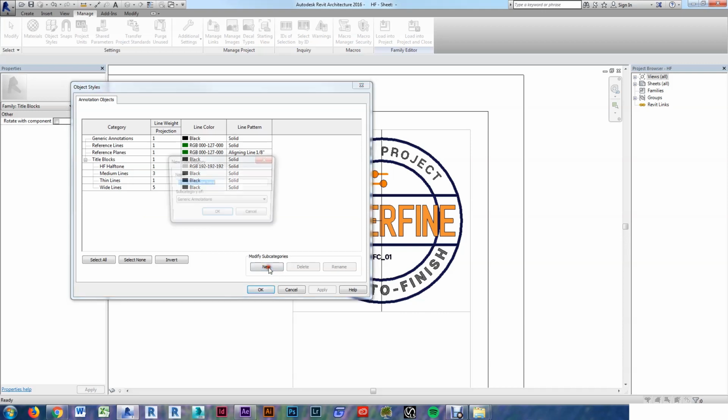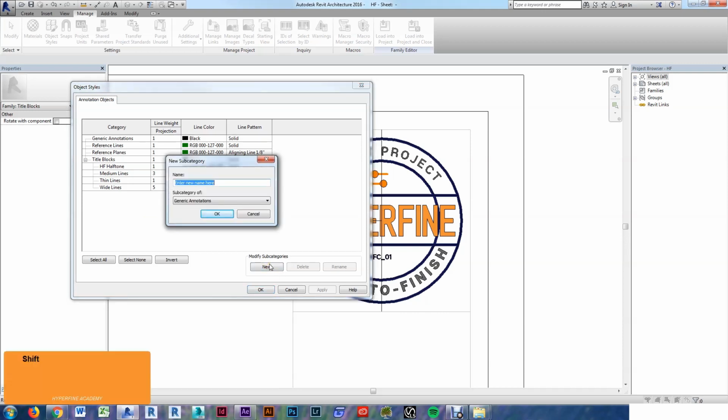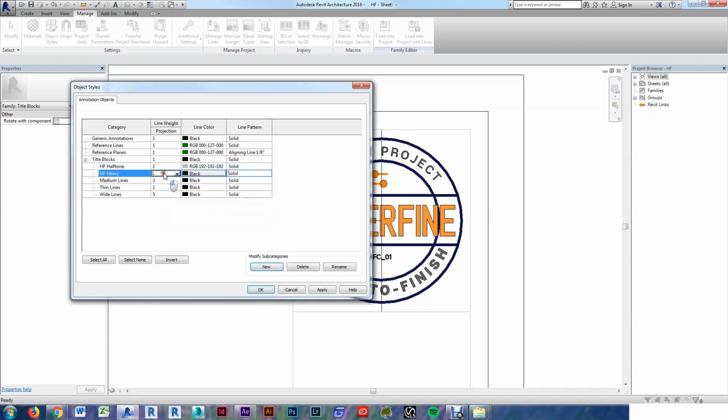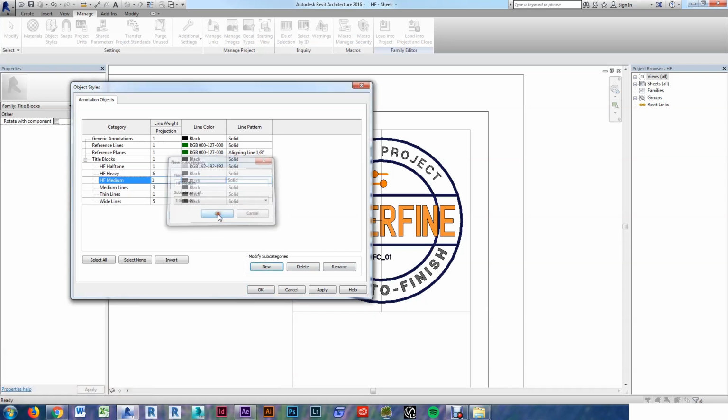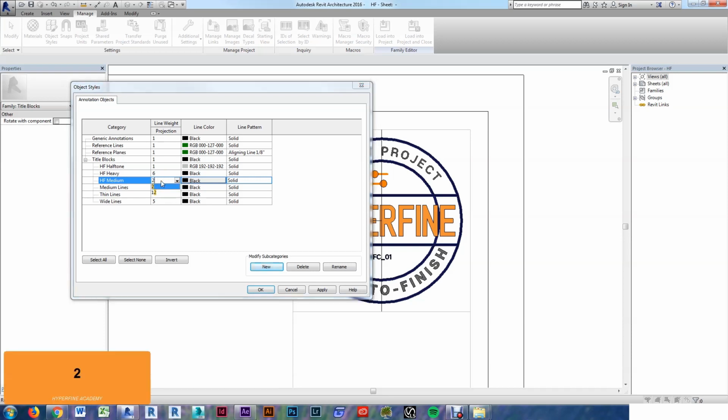So if I do New, I'm just going to call it Heavy. I want it to be a subcategory of title blocks. And I'm going to make that 6. I'll do another new one. I'm going to call it Hyperfine Medium. And I'm going to make that 2. And we'll see how that works out.